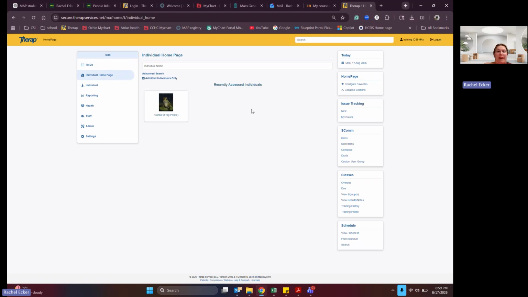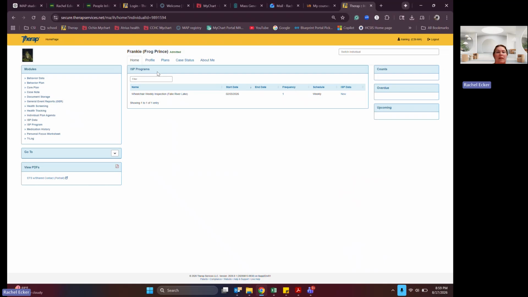This will show you anybody that you've recently accessed. If you haven't accessed somebody for a long time, they could absolutely drop off. So you may have to try to type their name in, and then when their name pops up, you click on it.